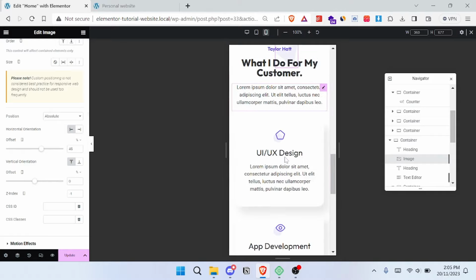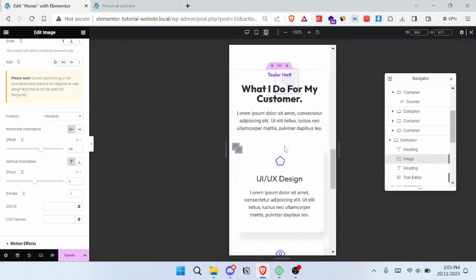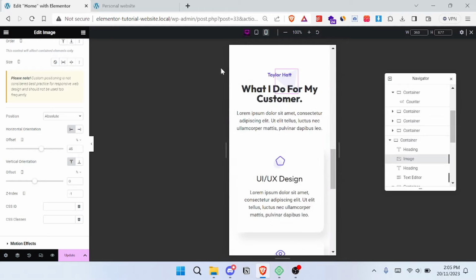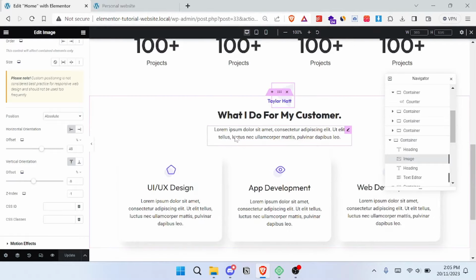That looks cool. And now let's click on update. Let's go back to the desktop mode.